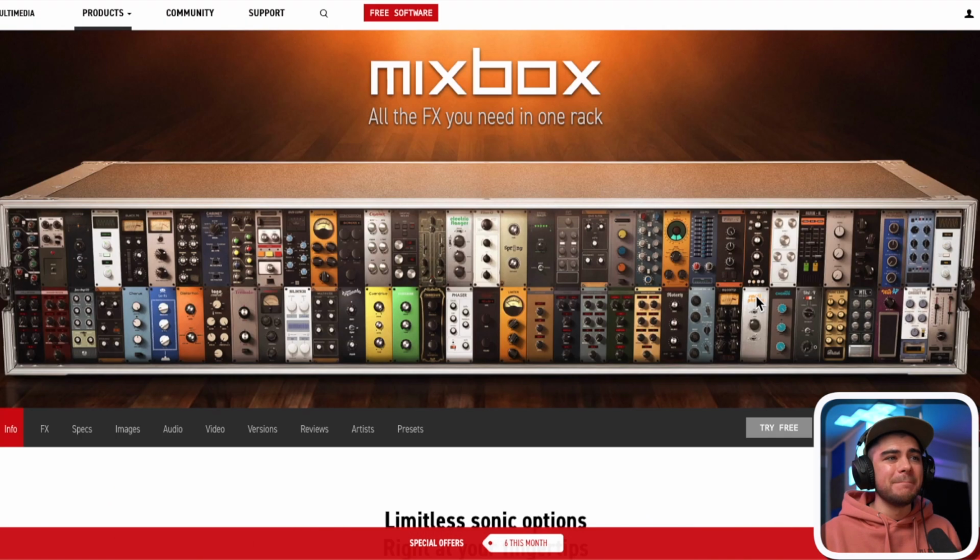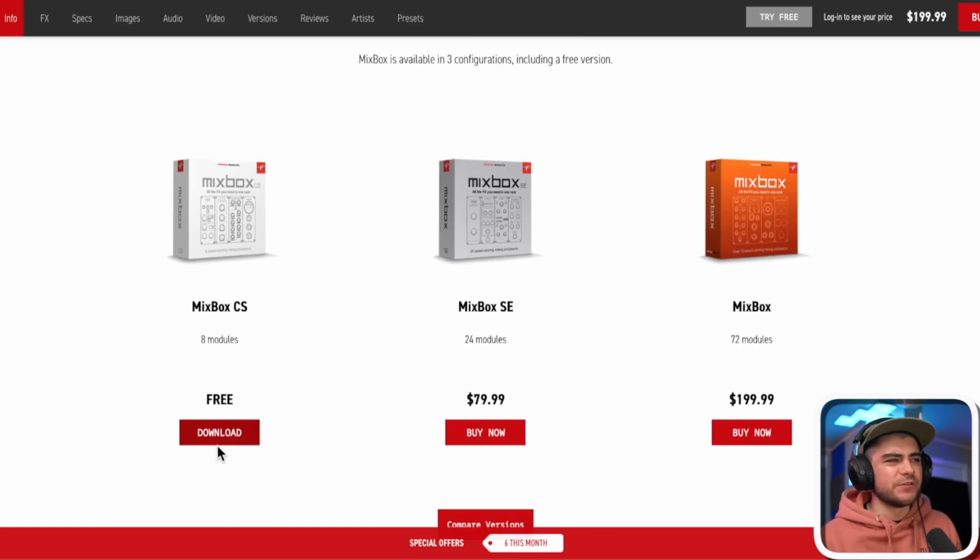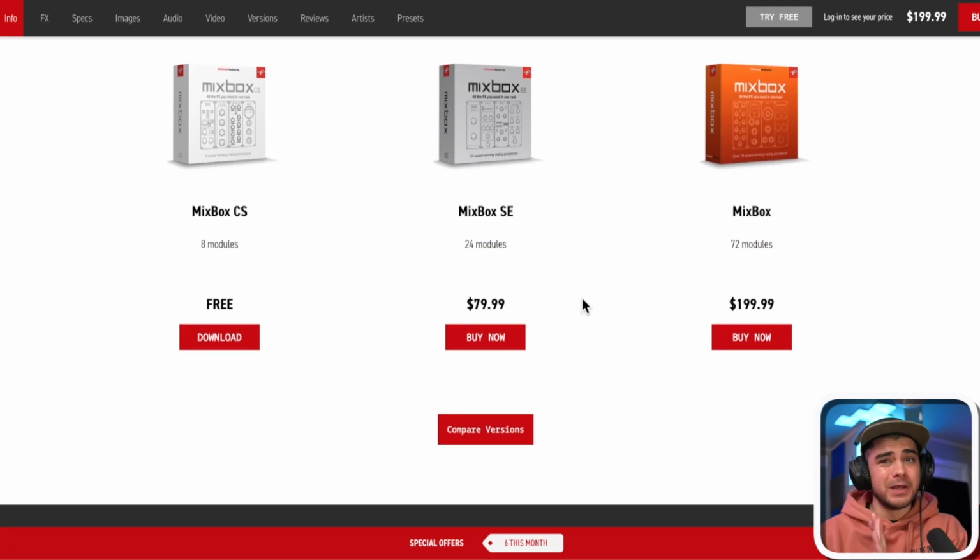And this is a Mixbox. It's a bunch of different plugins that you can use for mixing all in one place. So if you scroll down here, you can see you can get the free version right here. It comes with 8 different modules. And if you want to pay the $200, you can get 72, which is a huge upgrade. And after you use this, you might be considering it.